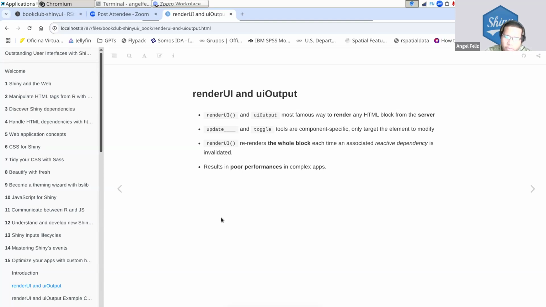The most famous functions are renderUI and uiOutput, that make it really easy to apply any elements. But the problem is that you need to render the whole block every time a reactive dependency is invalidated. So every time you change a little bit, you need to re-render everything. And that's a problem when you have many elements in your app. Update and toggle functions are good because they just might change a class, so it's not a big problem with them.